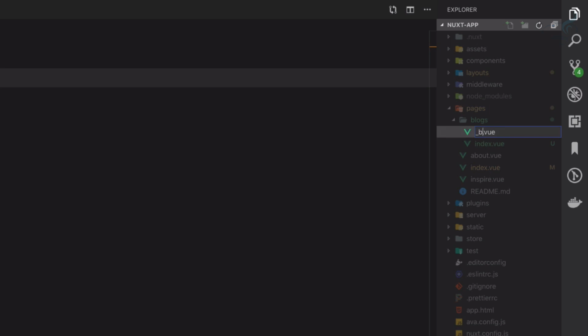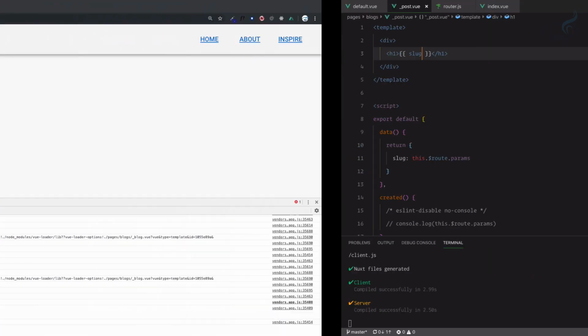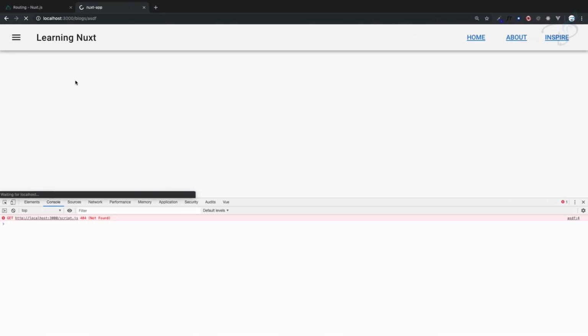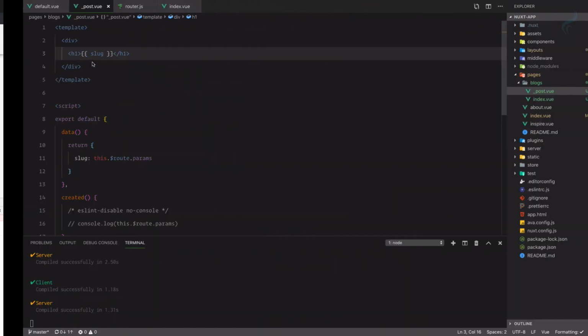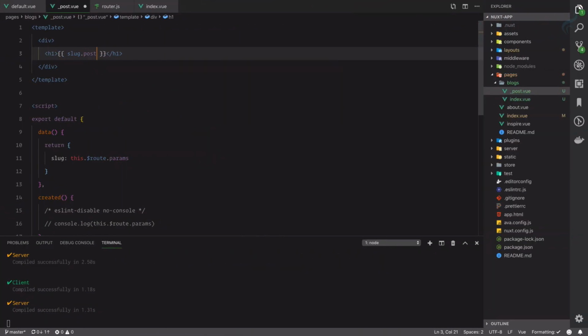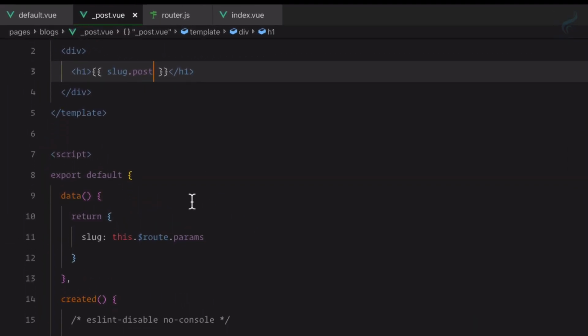What if I say underscore post? So now if I remove this, our param will become post is equal to asdf. So this time we need to say slug.post. Simple. So I was talking about the validation.